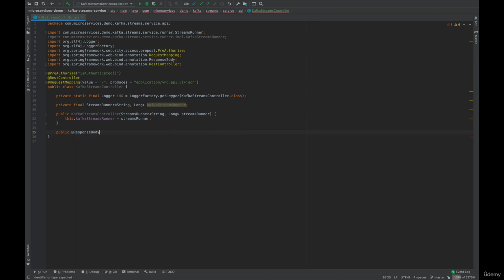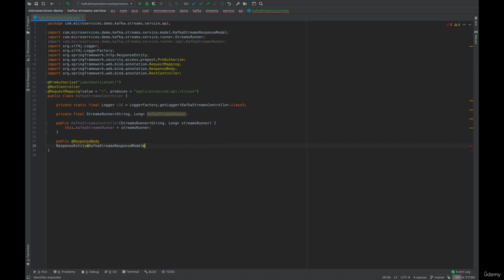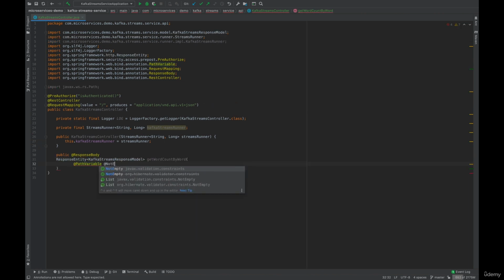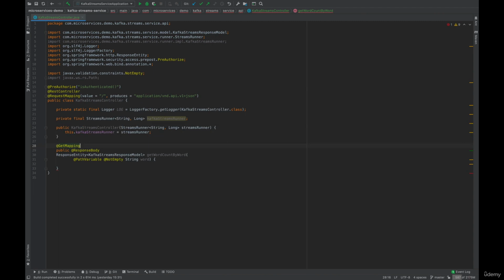Then we will create a method getWordCountByWord, which takes a parameter string word, and return response entity with generic type Kafka Streams response model. We will use path variable annotation here to specify that this will be a path variable, and also use non-empty annotation to validate this variable as not empty. For mapping, we'll use getMapping with path getWordCountByWord, and with path variable word.